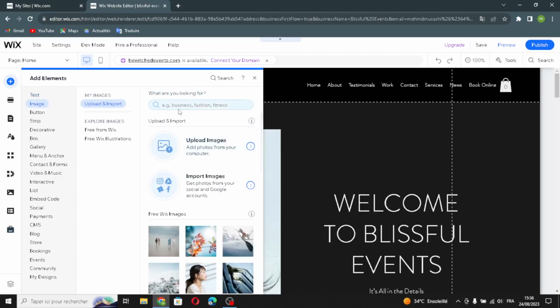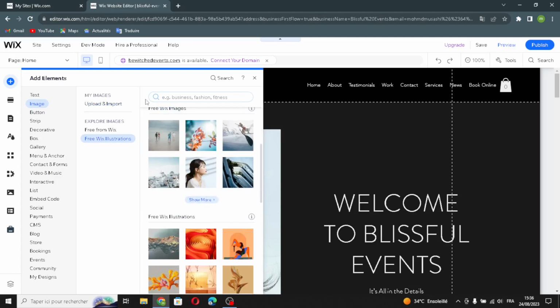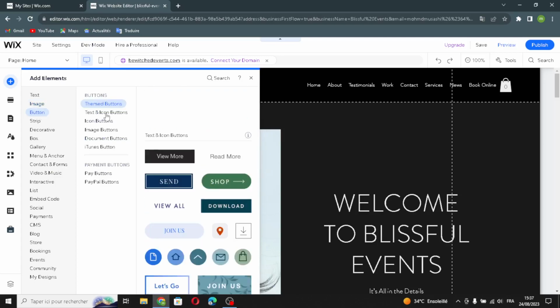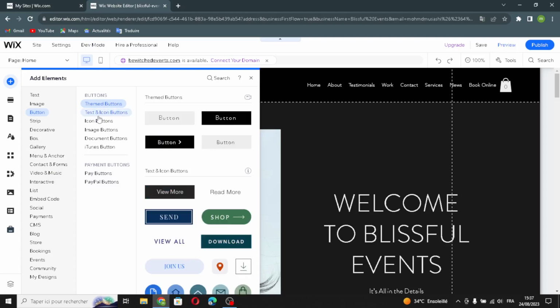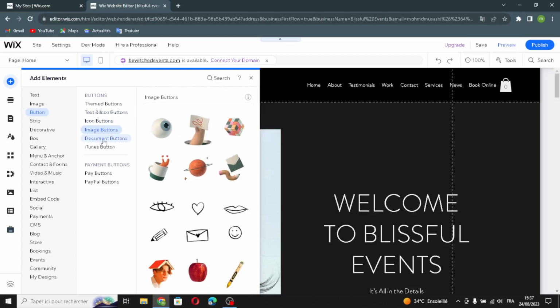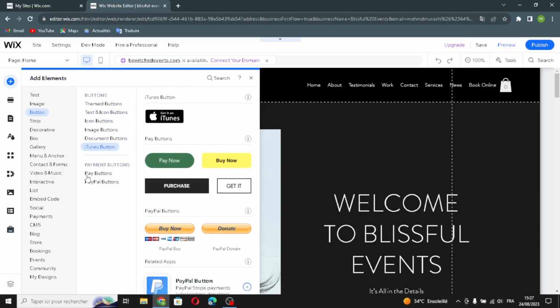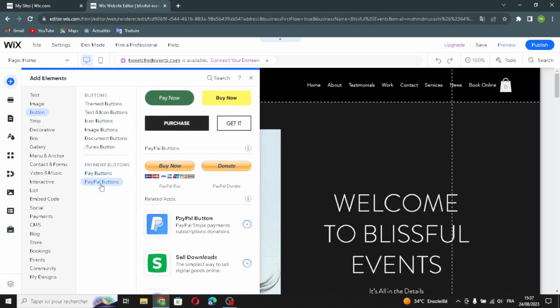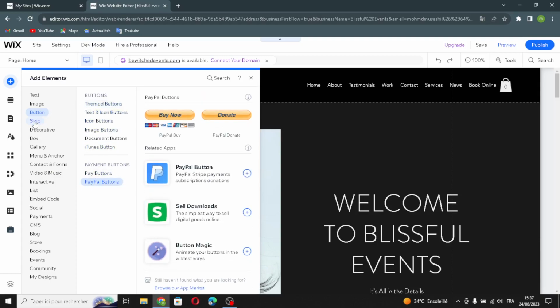If you want to search for an image or show more images, let's move on to the button. The same thing at the bottom here, the button and text and icon buttons, the image buttons and document buttons, iTunes buttons. Here the pay buttons and the PayPal buttons. So let's move on to the strip.